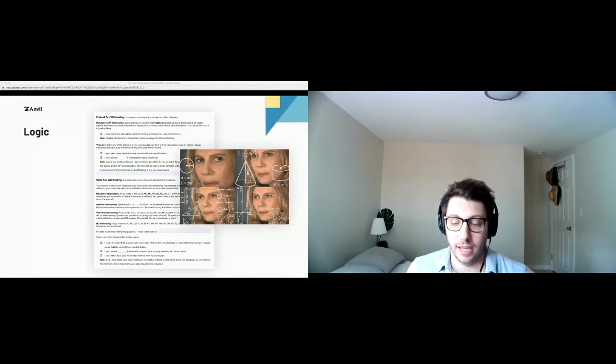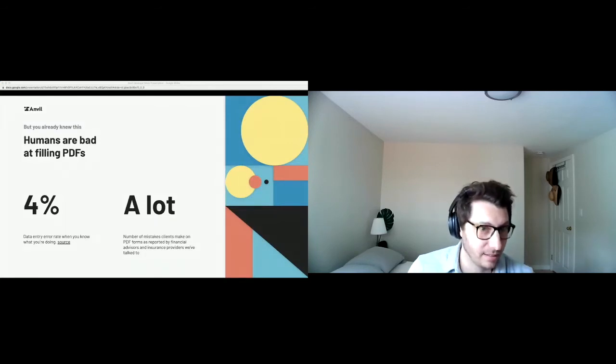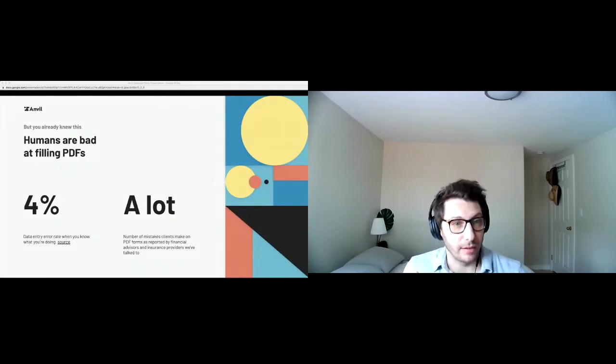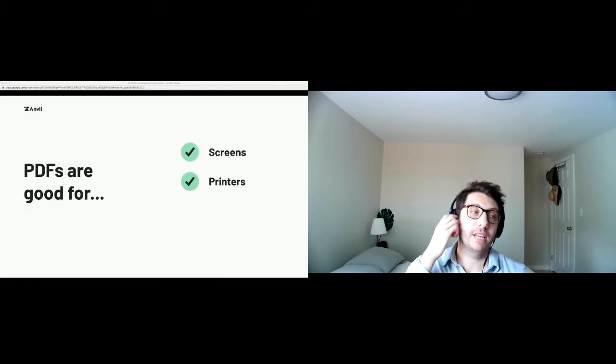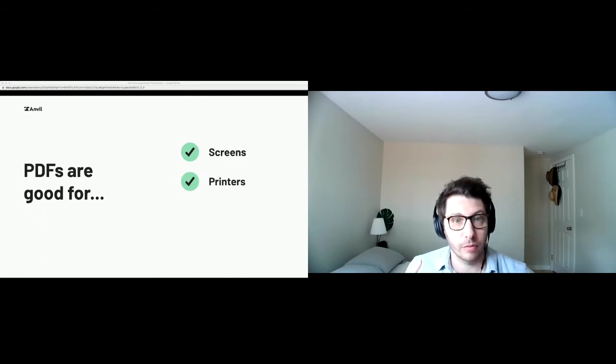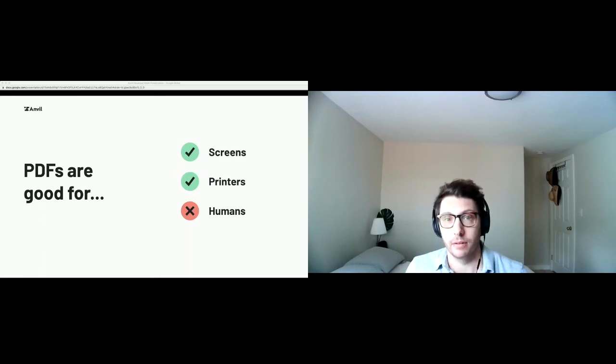It turns out that humans are really bad at this. They're really bad at filling out PDFs. A professional data entry person's error rate is 4%, but I know that my error rate is a lot higher unless I'm really, really paying attention. And we've heard from our customers and potential customers that their customers make a lot of mistakes filling out PDFs. So PDFs are really good for screens and for printers, but maybe not so great for humans, because filling out these forms is pretty cumbersome.